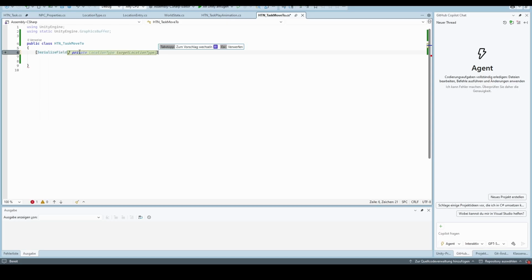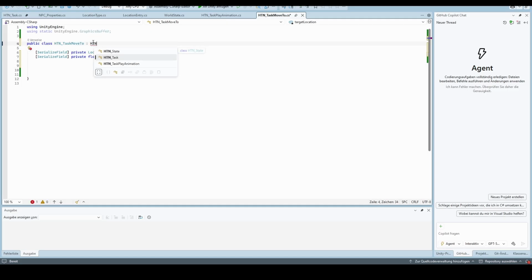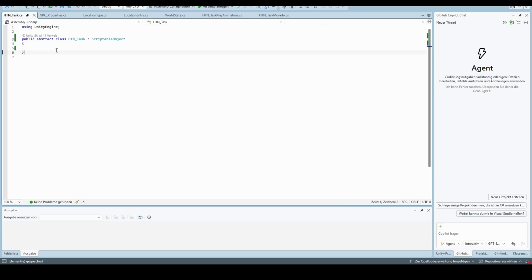Now we can finally start with the implementation of our first actual task, which will be the move to task. At first we'll need the customizable fields like our target location and the stopping distance. The stopping distance just ensures that it actually ends, because if you just end exactly on the position, it could happen that it never reaches the position. The stopping distance essentially is like a threshold where we just say, yeah, that's good enough, we are at the target position.